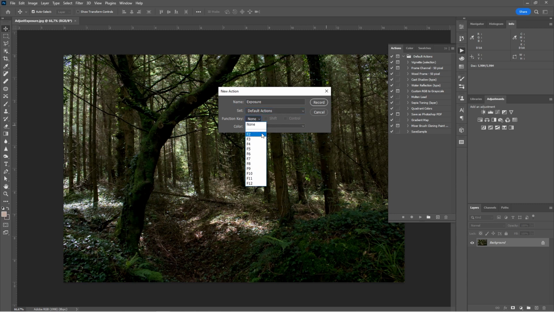You can assign a function key, anything from F2 to F12. Be careful you haven't assigned a key for something else. For this we could use Shift F2 as the function key. You can also assign it a color so that in button mode it stands out more from the other ones. You can give it, for instance, a blue color. I'm going to hit record.